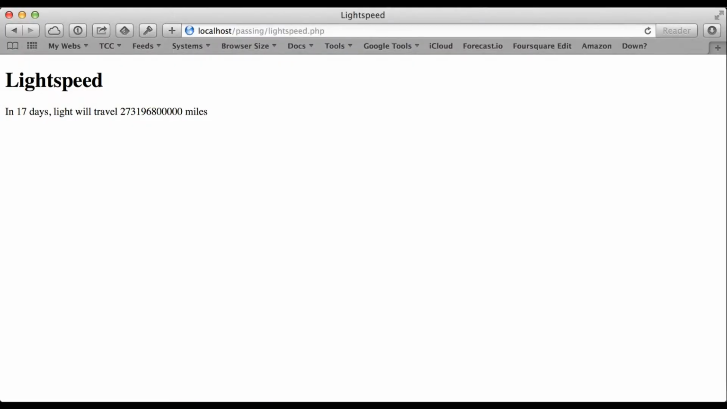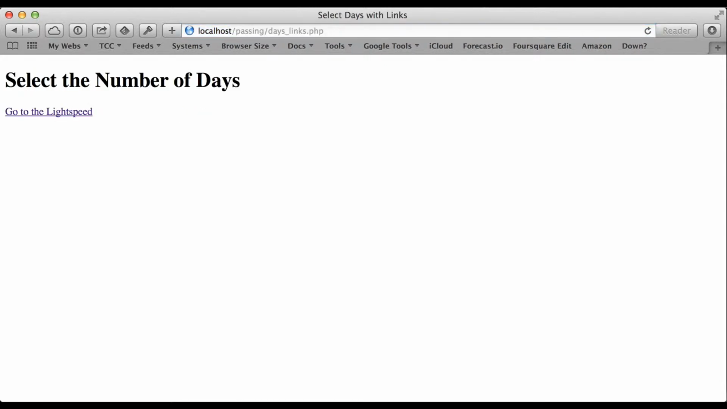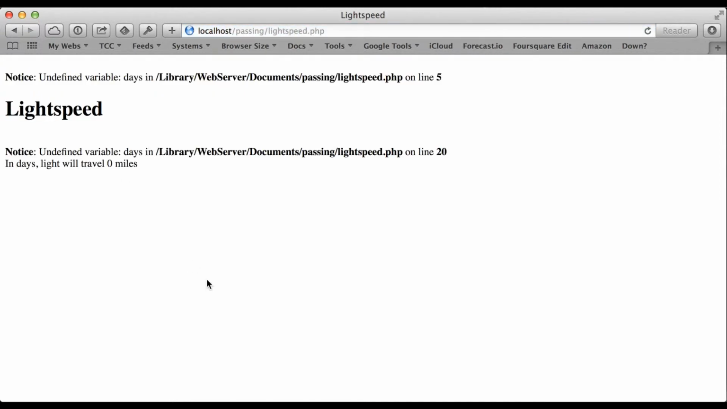If I jump over to my browser and pull up my new page, this is what it looks like right now. Since I visited that page, we should know that the days variable was created, and when I click the link to go to the Lightspeed page, well, it hasn't worked. I get a notice telling me that I have an undefined variable called days. It happens when I actually try to use the days variable in the calculation above the HTML code. And it happens again down inside the body of the HTML code when I try to actually access the value of the days variable.